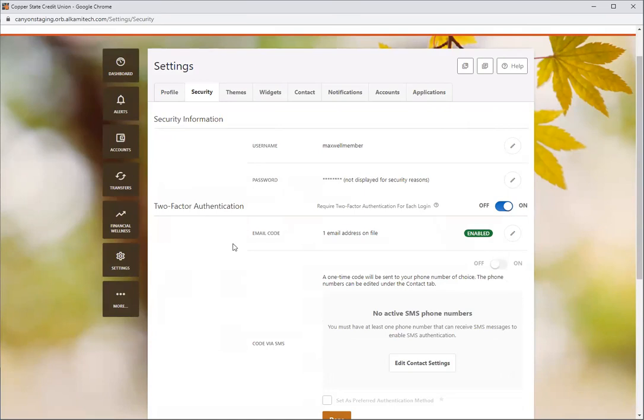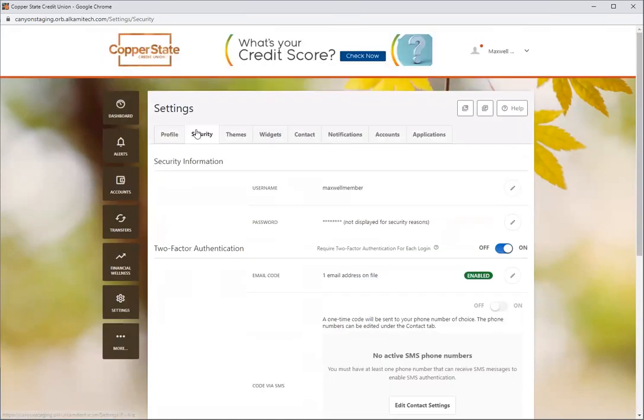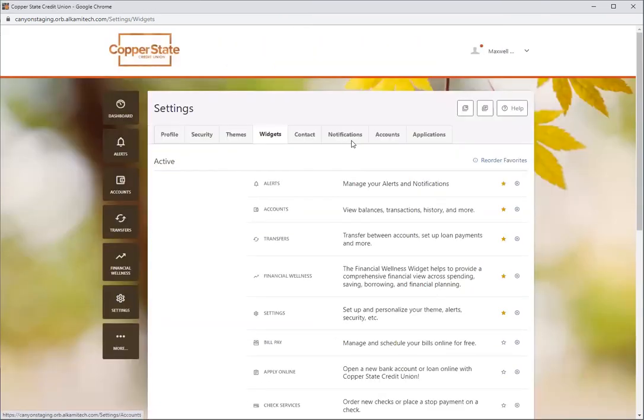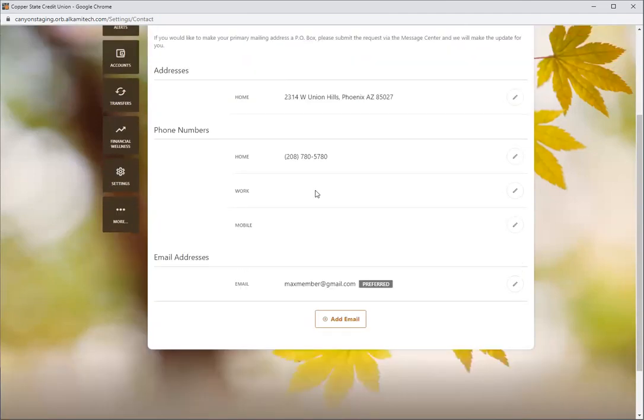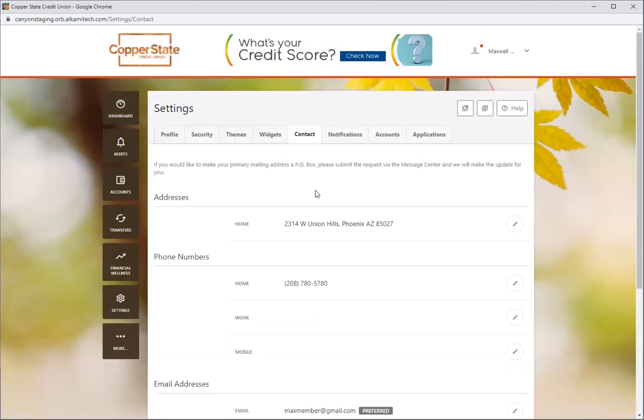That's great. Okay, so we've talked about the theme, security, how to reorganize your widgets. This is where you would edit your contact information. And you can update your phone number, your address. Nice. If you need to add your mobile number for text messages, you can do that here. All right.